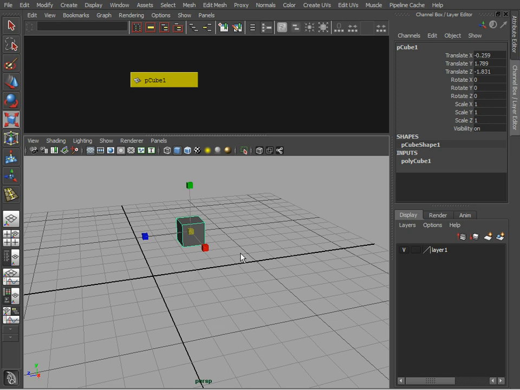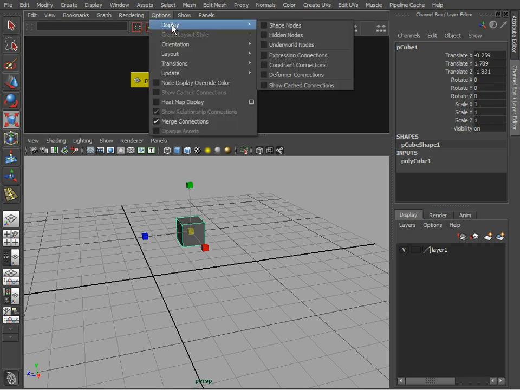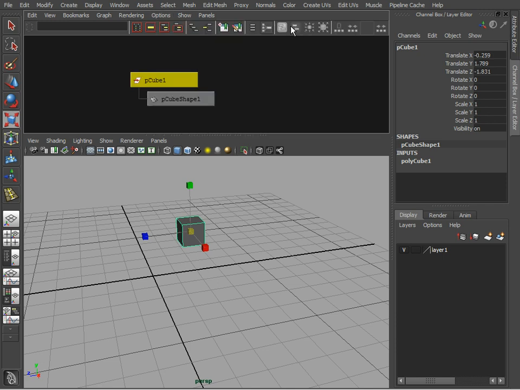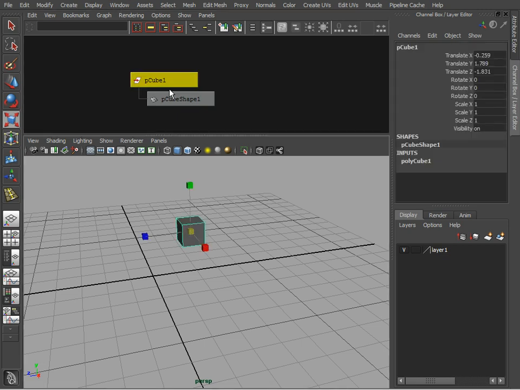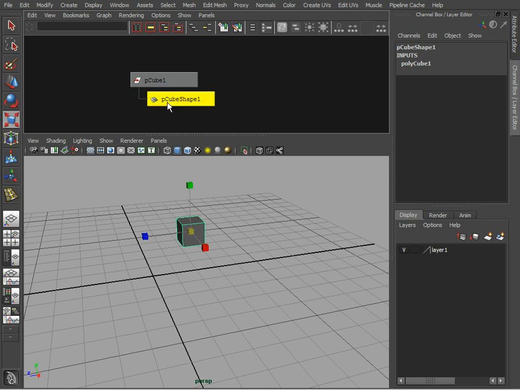Let's actually dig a little bit deeper here. If we go under hypergraph here, and under options we say display shape nodes, we're actually going to be able to see more stuff. Notice that this cube right here is made out of two nodes. One is the pivot and the other one is the shape.